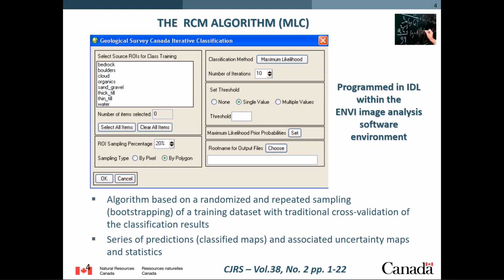We pick an algorithm, for example, maximum likelihood. And the neat thing is, instead of producing one predictive map, we can produce as many predictive maps as we like. So it's an iterative process, an ensemble processor. And so I'll show you examples of that.